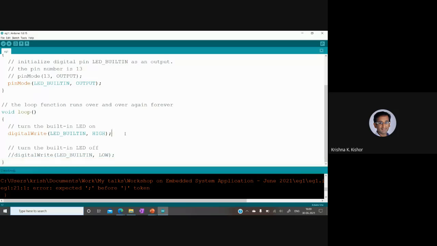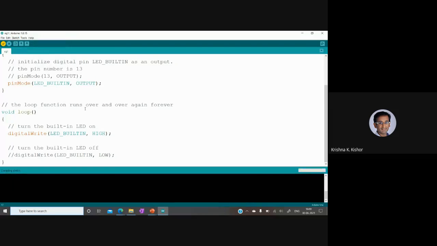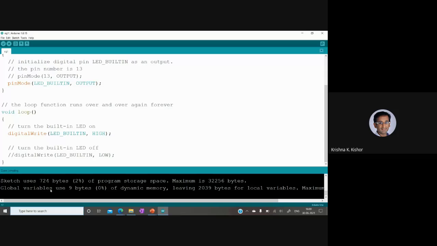So in case you made a mistake, the compiler catches it. It tells you that there is a mistake, so you go back and correct it, and then again you check, Verify and Compile. Done compiling. Right now there is no problem, so our code is fine. Now once this is done, what you can do is you go on to Tinkercad.